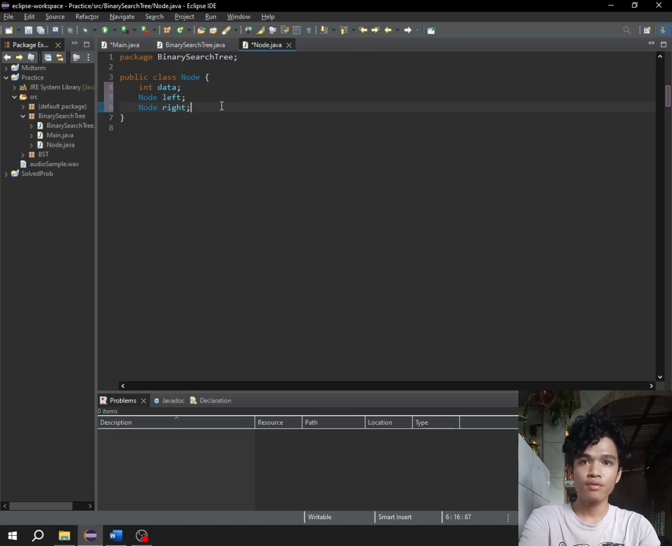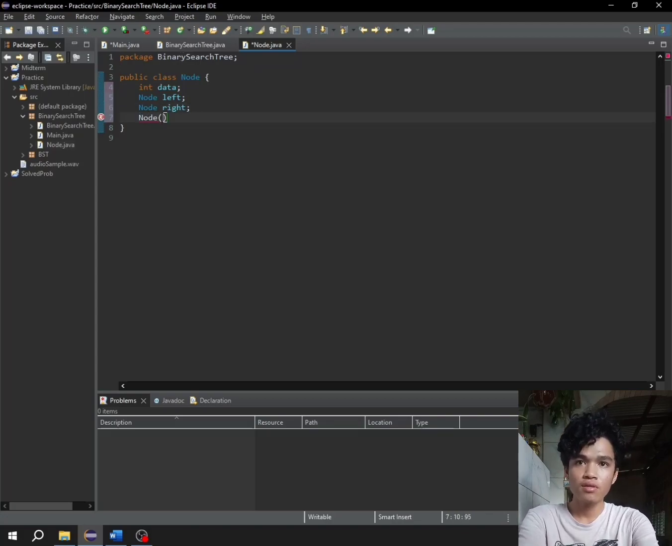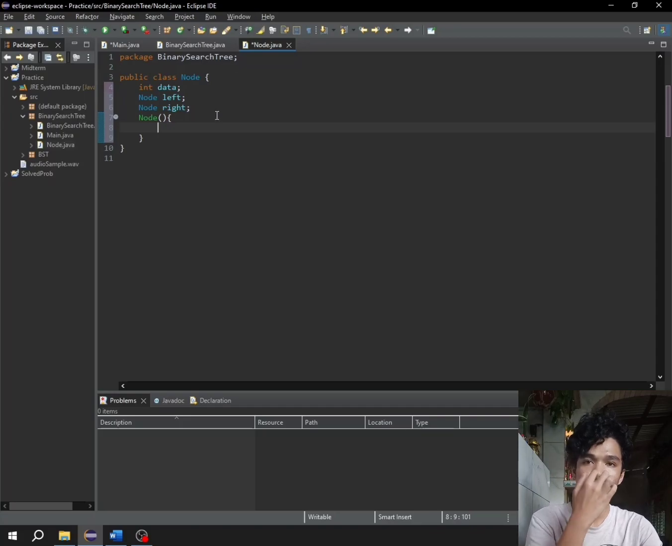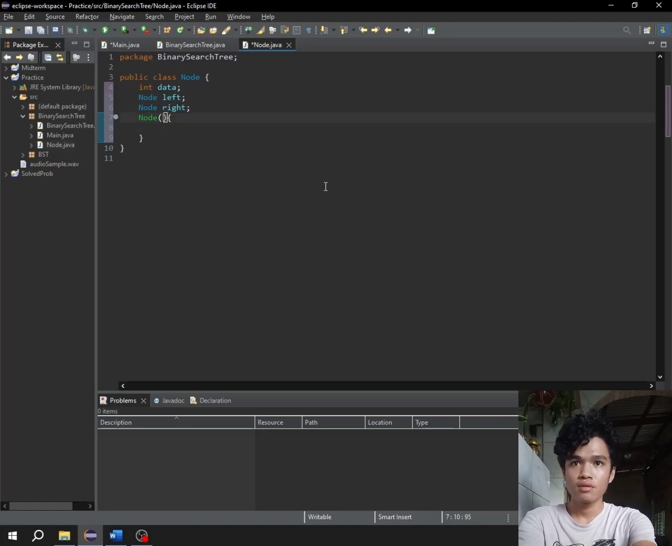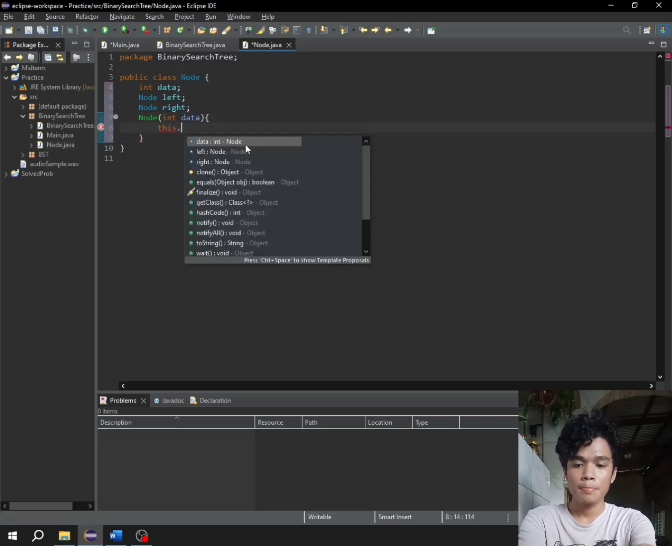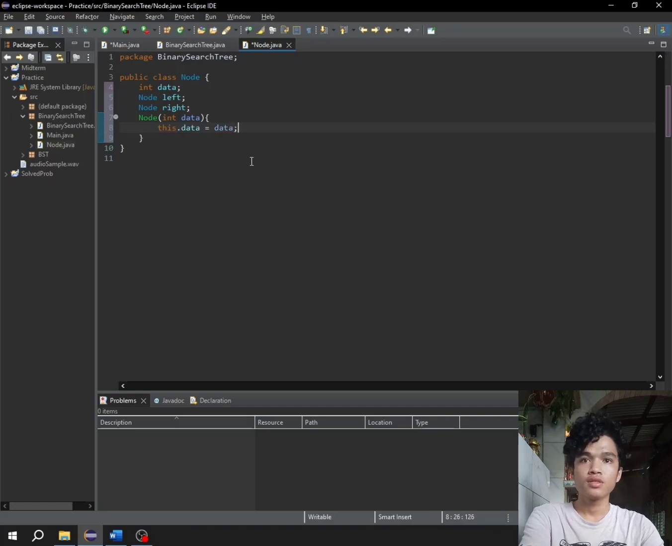So after that, we need to create a constructor method for the node class. So a constructor method will be executed once we instantiate our class. So once we instantiate our class, we want to assign data a value. So we want one parameter. So let's name it data. So this keyword signifies that we want to access data variable from the node class. So these two variables are different since this data is from the parameter.